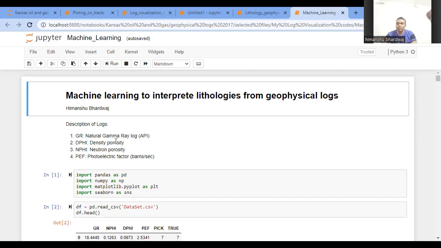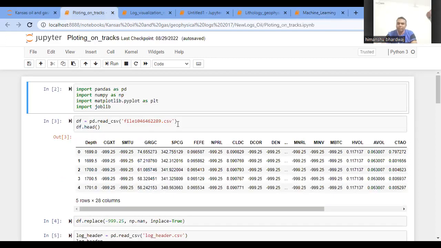So let us start with the visualization part of geophysical logging. How can we visualize on Python? I have already prepared a few codes, because the video would be very long if I went through every coding one by one. It is better to have already prepared code, whereas for machine learning, we will be doing it by coding.